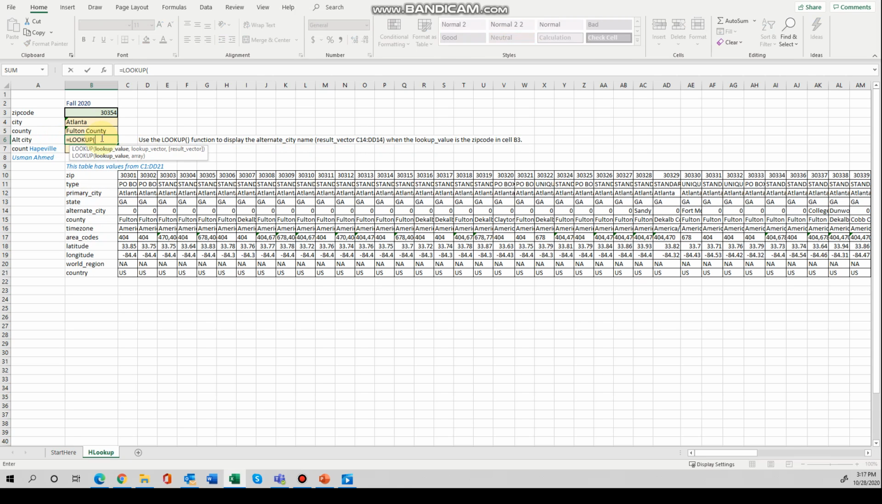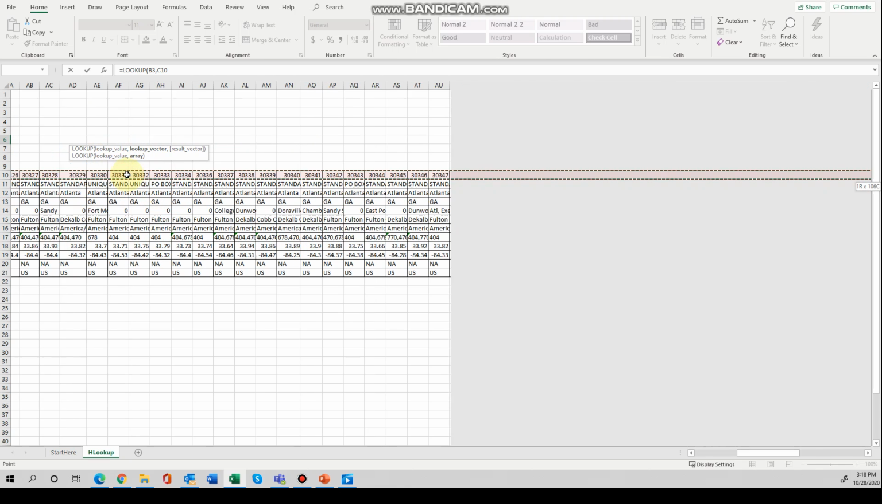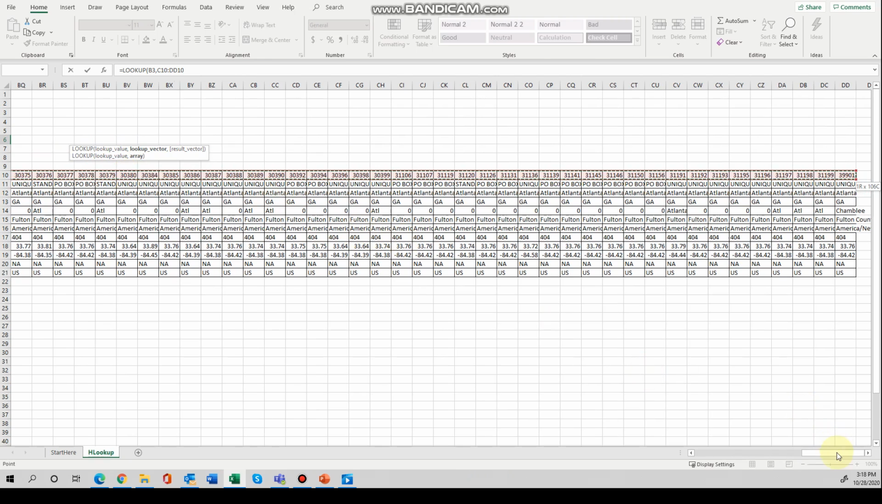Open parentheses, and Excel shows us two lookup functions. In this video, we will be using the first lookup function, the longer one. So our lookup value is going to be zip code. So select cell B3. Press comma to go to the lookup vector. Our lookup vector is the row in which our lookup value is in. So in the table below, the row in which our lookup value is in is zip. So select C10 and then press shift control right arrow key to select all the data in the zip row of this table.